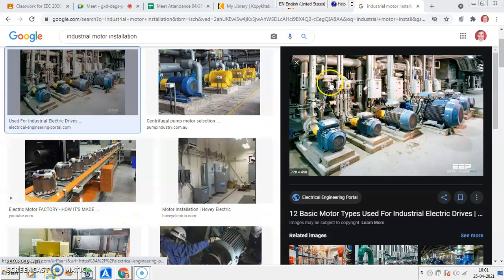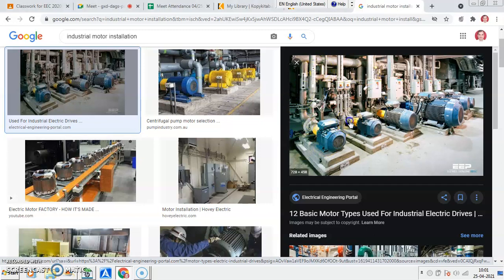So these are some figures for industrial installation. Here you can see motors, what we have discussed.